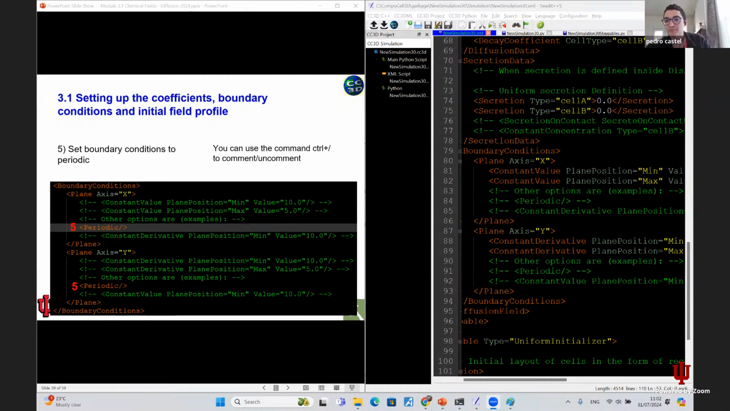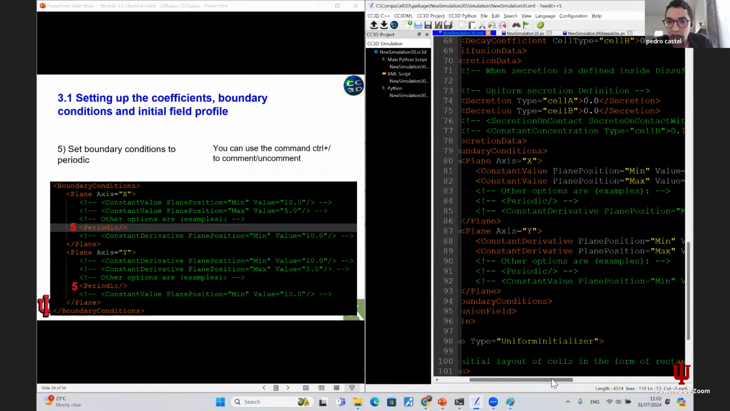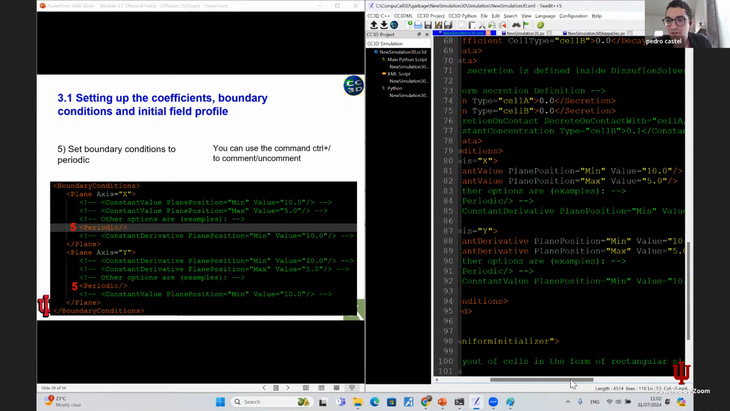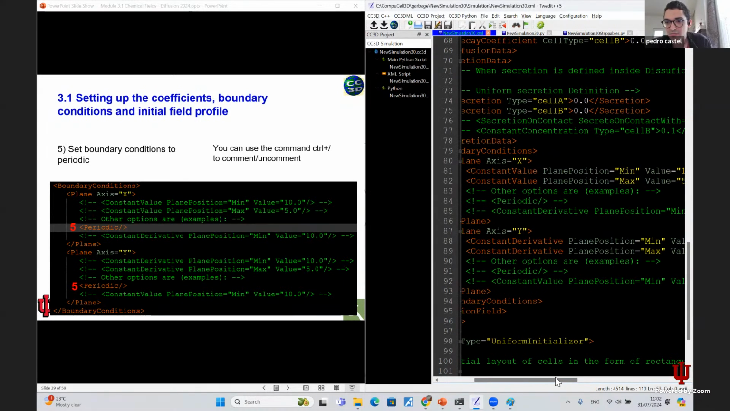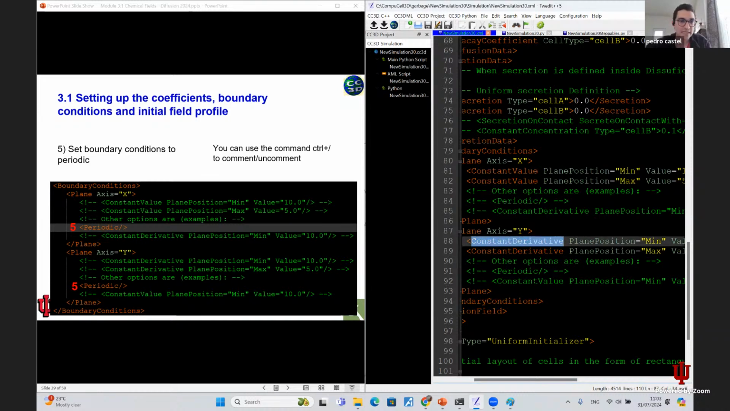Okay, so you find the periodic boundary conditions and look at the options. So here we have constant value. We saw that the constant value can set the parameters here. Min is the lower border, so like left if you are talking about horizontal, and the bottom one if you are talking vertical. We have the constant derivative, which you can set to 0 to model a hard wall. But here we are interested in the periodic one. So please activate the periodic boundary condition and deactivate the others.